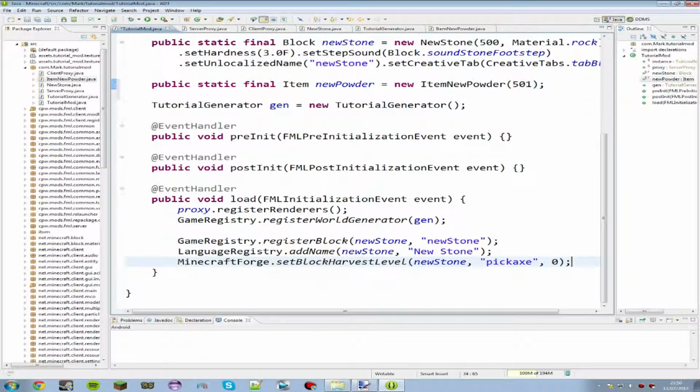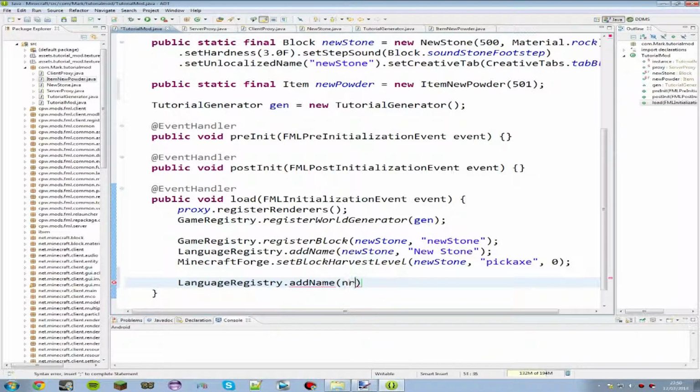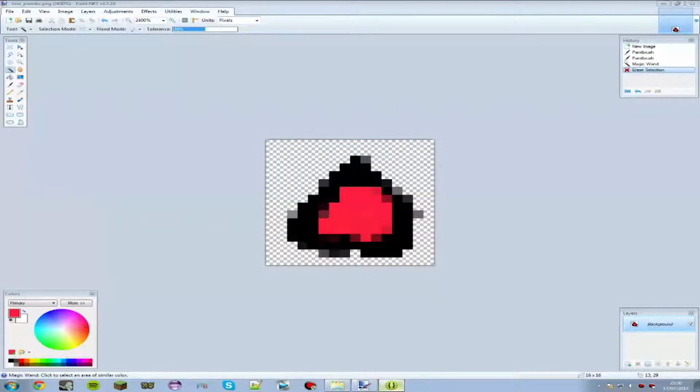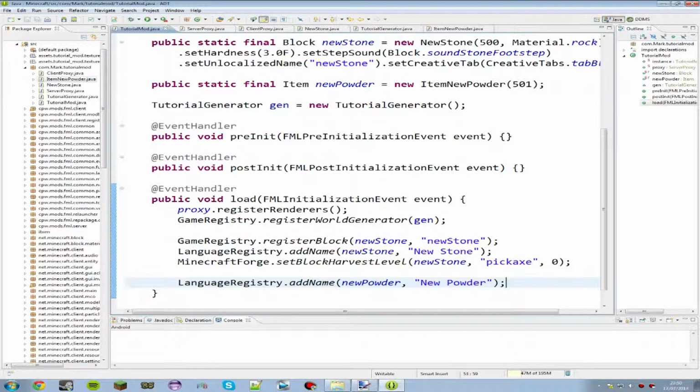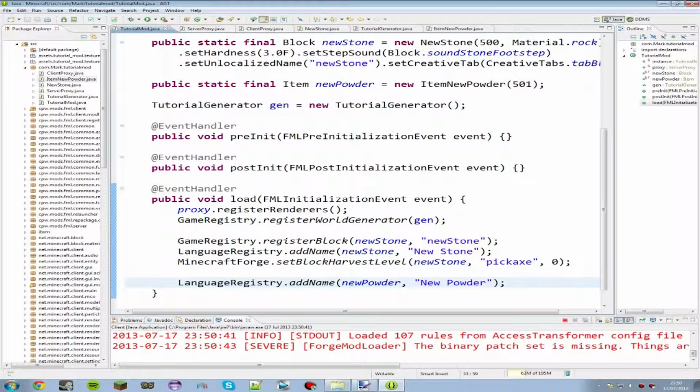Now the only thing we need to do in the load method is add the name for it. So language registry dot add name, and you want to give new powder. Let's call it new powder, but all nice and kind of civilized language. Okay, so that's saved that, and that's you. Now you have an item. You have a texture. It should be saved in the right place. I hope I've saved it in the right place. And you've got world generation. So we're gonna run this now, and we'll hope that this works.